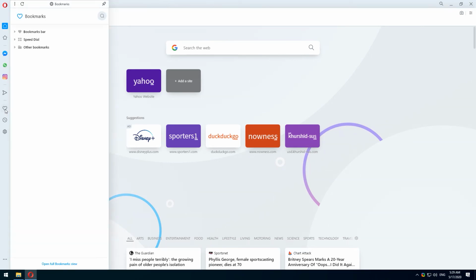Opera has a very handy sidebar. You can access the Bookmark Manager from the sidebar on the left side of the browser, and you will have access to all the bookmarks from there.